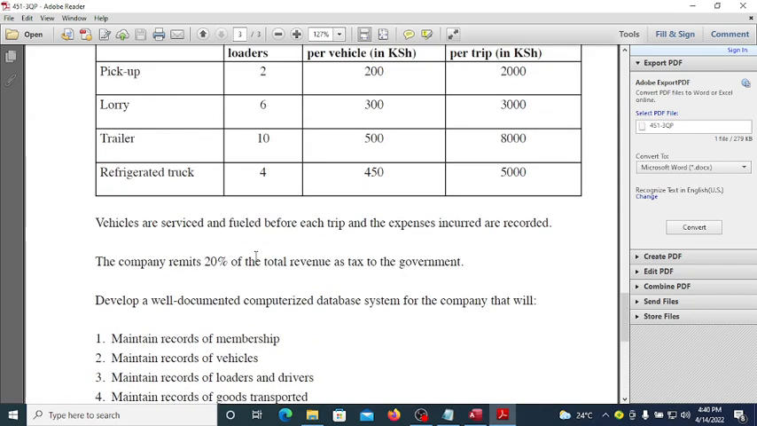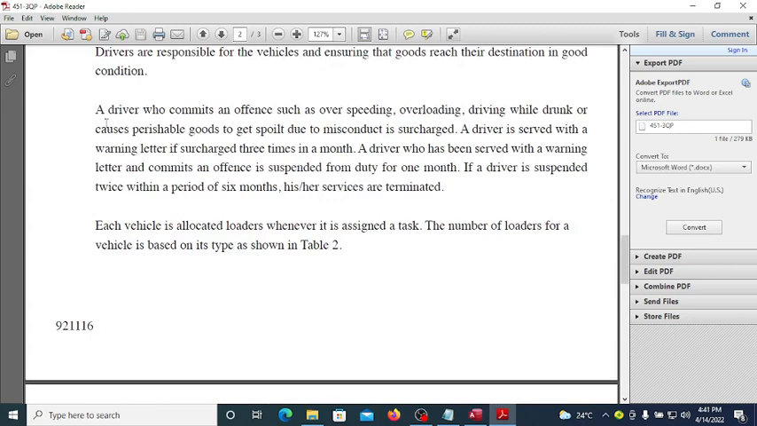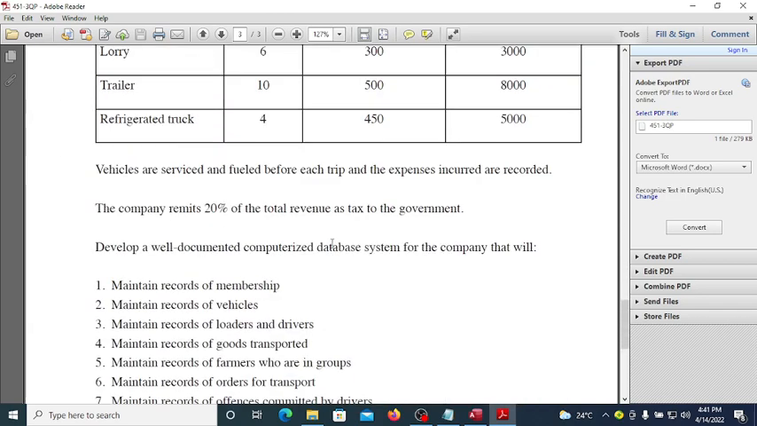If you just go to this part here, we are told that a driver who commits an offense, such as overspeeding, overloading, driving while drunk, or causing perishable goods to get spoiled due to misconduct, is surcharged. A driver is served with types of actions. You have a warning letter. The driver may be suspended or even terminated. Those are some of the actions taken. Then we are told that the company remits 20% of total revenue as tax to the government.